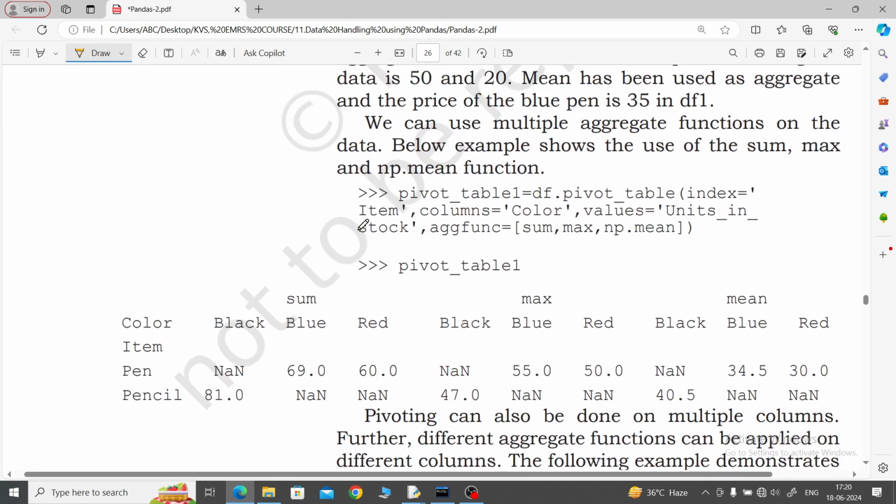Look at here, values equal to unit in stocks, and aggregate function has taken sum, max, np dot mean. Whenever you call np, it means numeric data, so you have to import numpy also. Sum, max, mean, because mean, median and mode only accept numeric data. Okay, so that is why he has written np dot mean, sum and max.